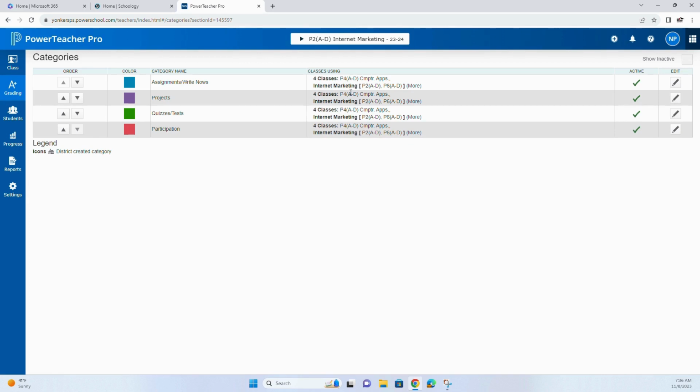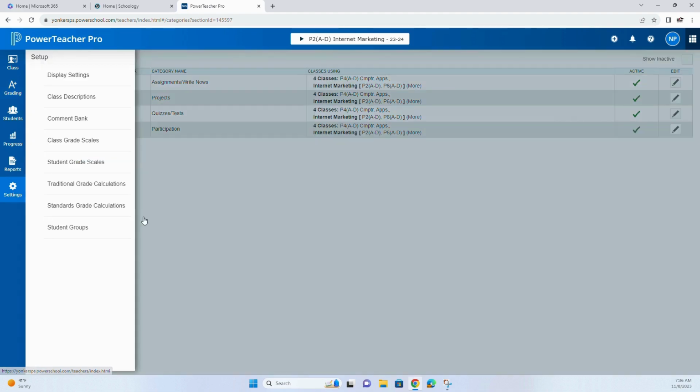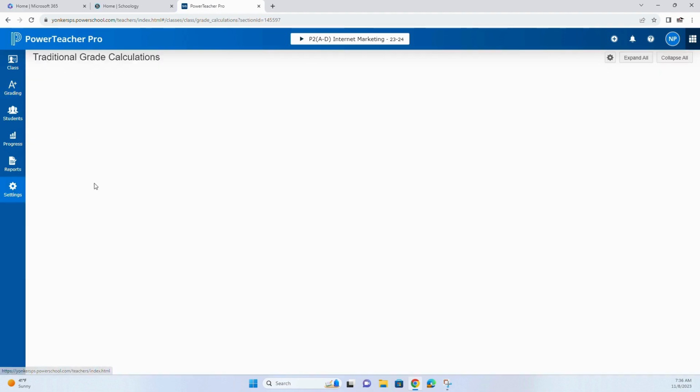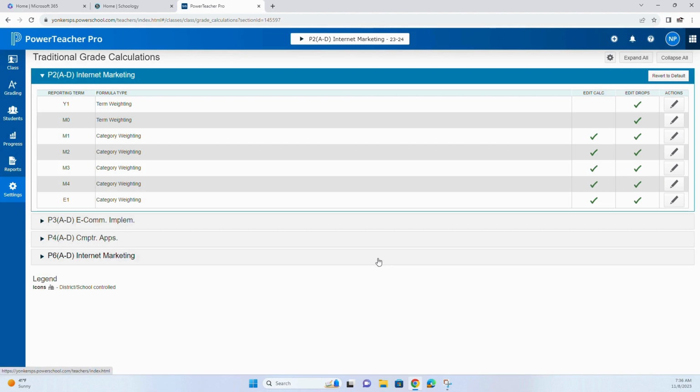Okay, so once you have all of your categories created, now we're going to set the weights for those categories. So you're going to head on over to settings on the left-hand side. You're going to click on traditional grade calculations. Okay, now mine are already set up. Yours might look a little bit different. Okay, so for every single marking period, so marking period 1, 2, 3, and 4, you need to set up the weighting for the categories.